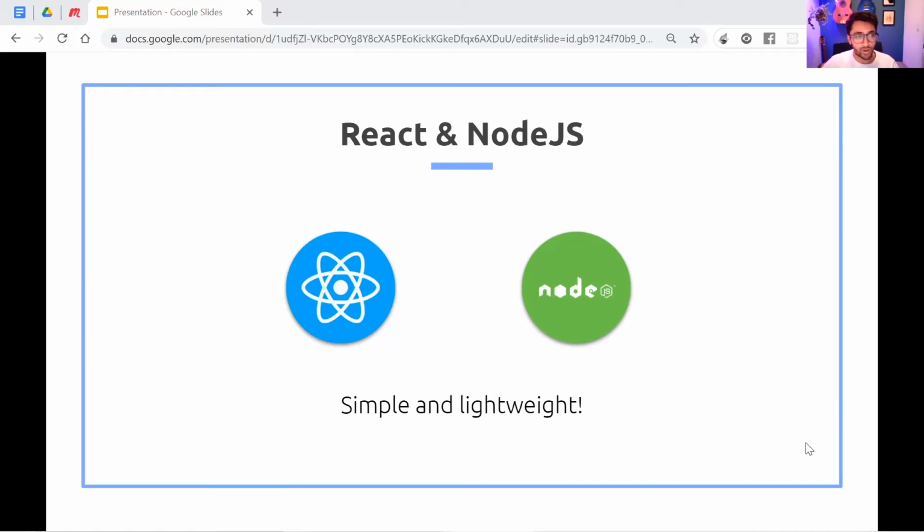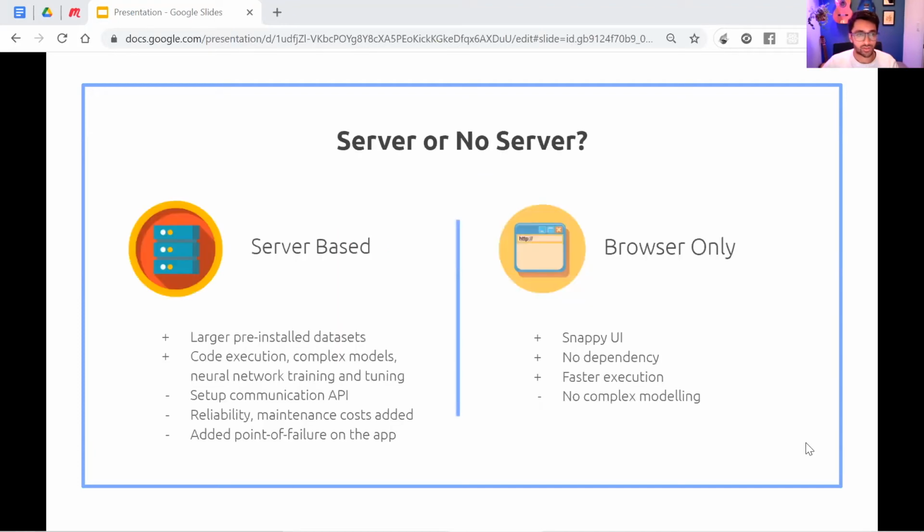One big question that affected our tech stack was whether we wanted to support complex ML algorithms. Too high of a CPU load could necessitate setting up a server to run our models. The benefits of doing so were many.